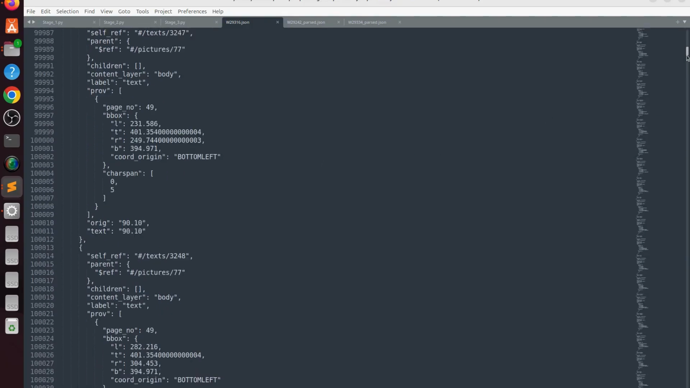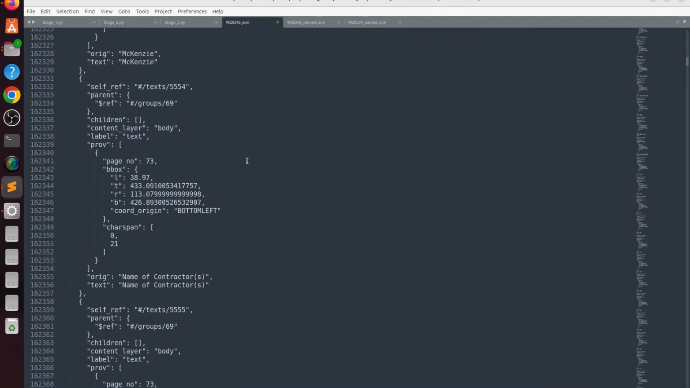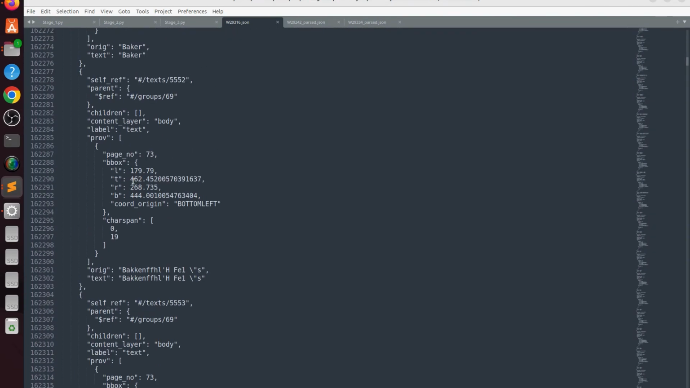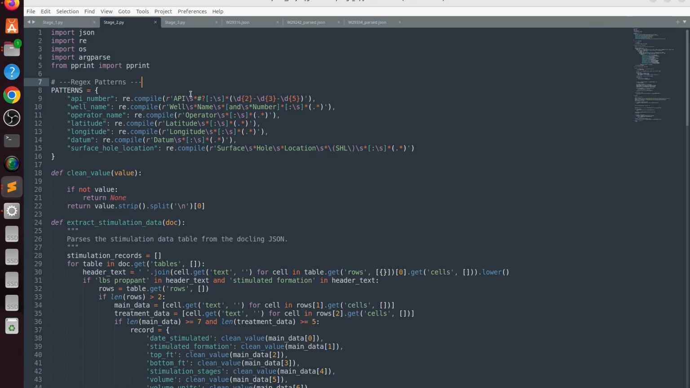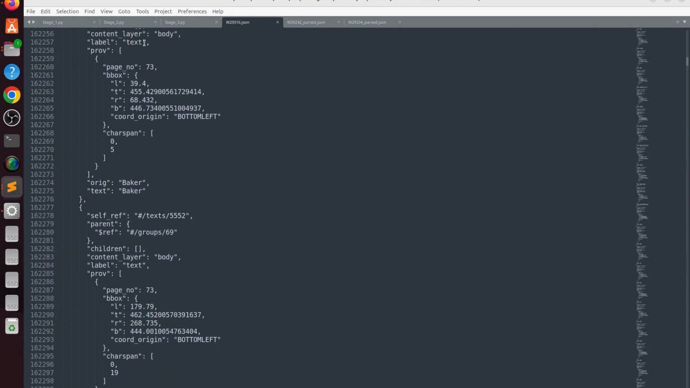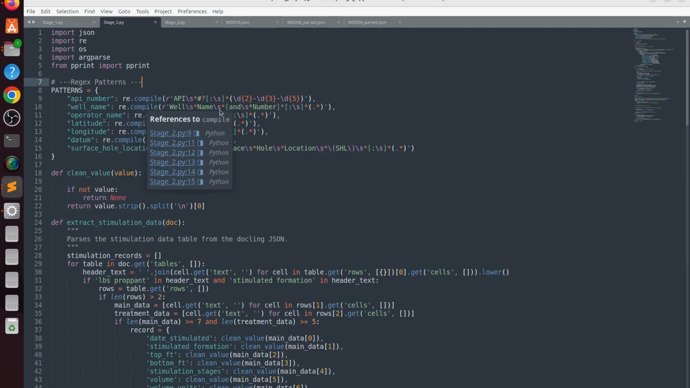It is quite descriptive, so it has different parameters such as the bounding boxes for different tables, text, and images in the PDF. And in the second stage, the code sifts through the raw JSON that was generated by the first stage, the Docling output, to find clean and specific data points that we need. So using Python's regular expression library, we can create patterns that precisely match the information that we need. For example, the API number, the well name, and so on.